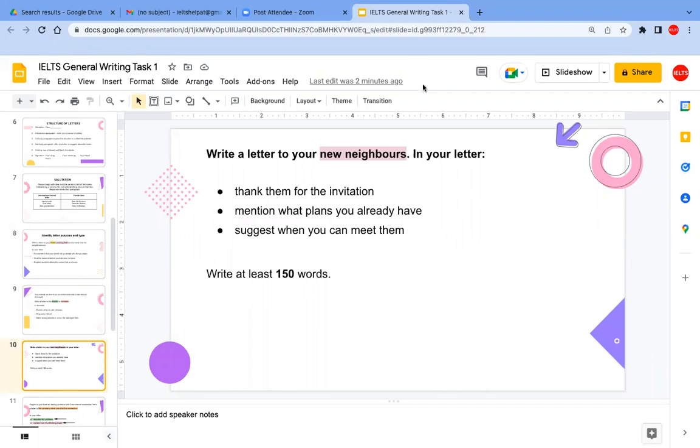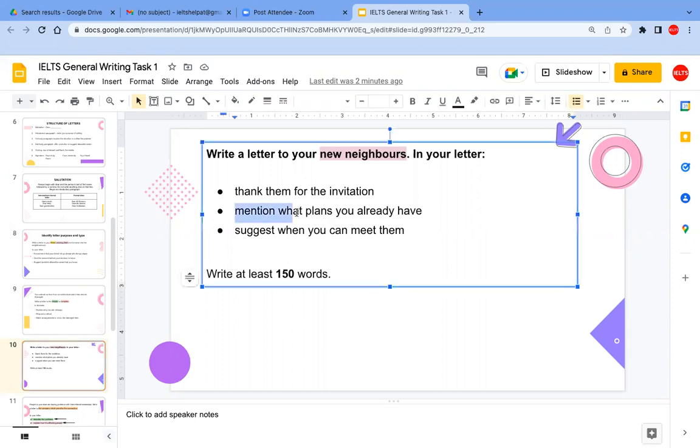Thank you for the invitation to your housewarming party. Okay, I'm writing this letter to thank you for your invitation to your housewarming party. Unfortunately, I'm unable to attend on that day. And then you're going to mention in the body paragraph what plans you already have. And here you have to give a little bit more details.